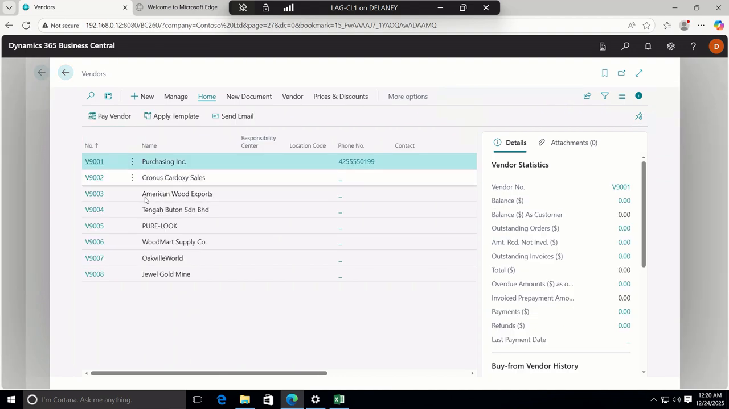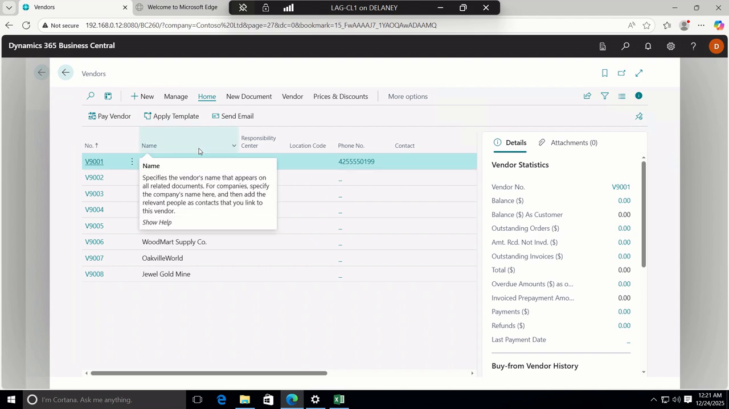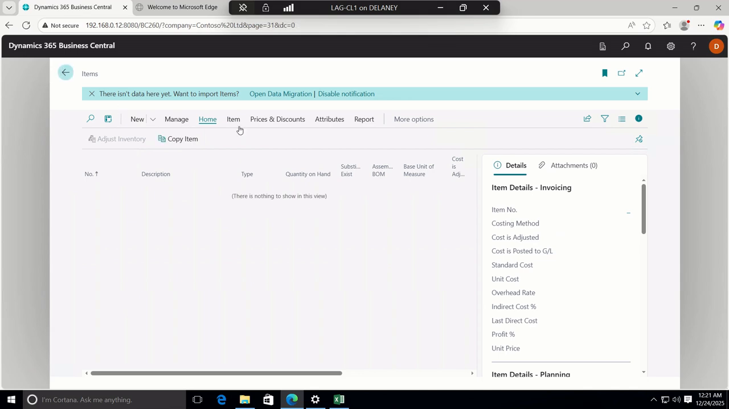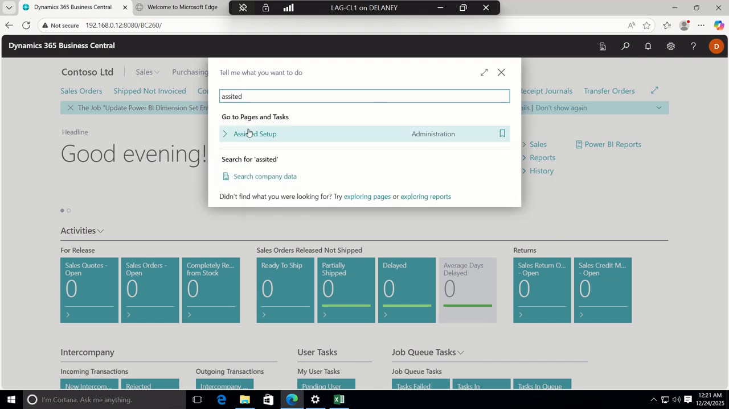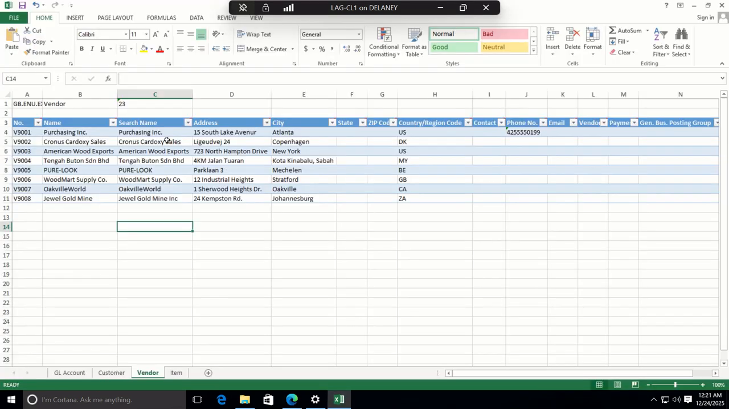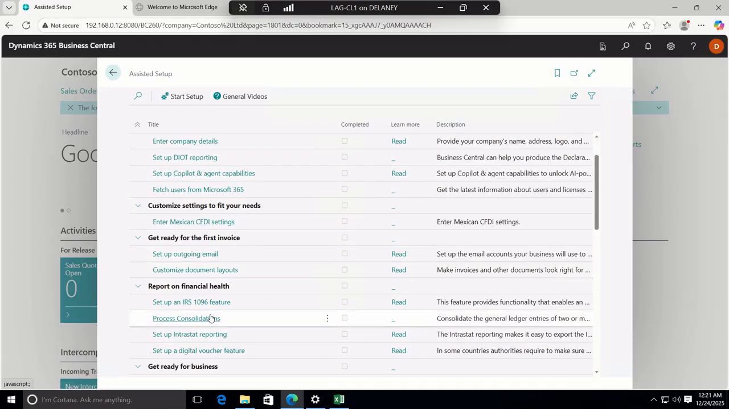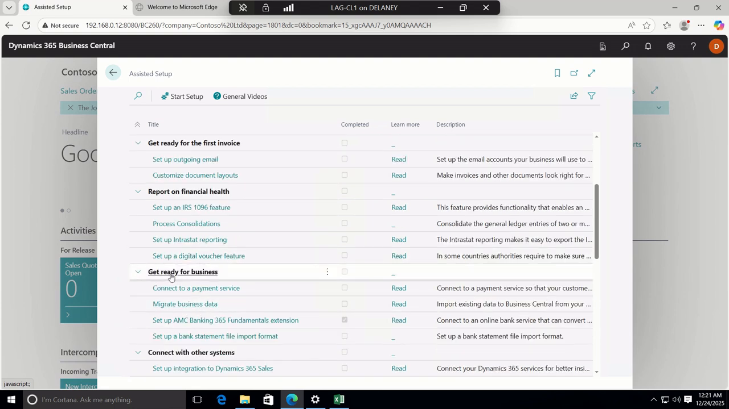I hope you still remember the reason why we have this data. We once performed a particular import in one of the exercises we did earlier. So you can check that exercise in case you do not have this set of data as of now. So I'm going to close all of them. Now I'll go back to the assisted setup. While that is going on, I want to save this file once again. So let's go back. I'm going to Migrate Business Data under Get Ready for Business.